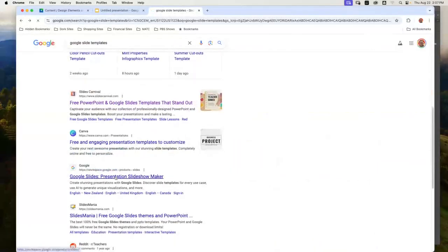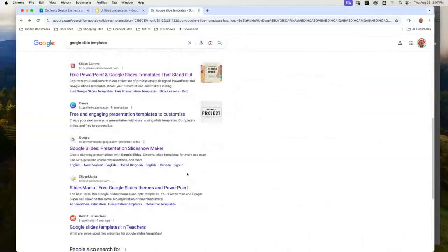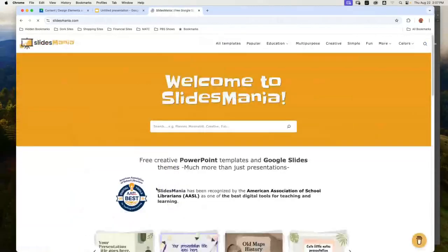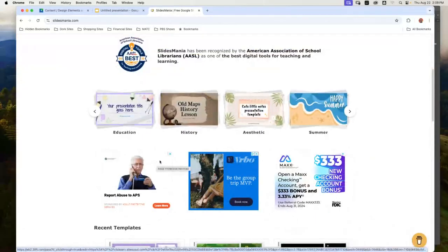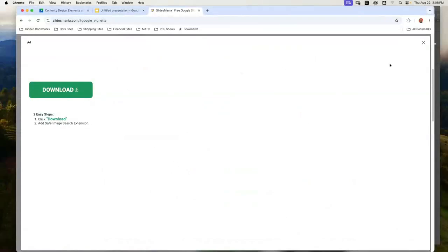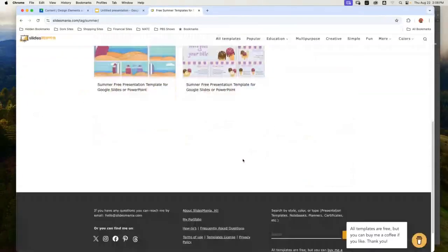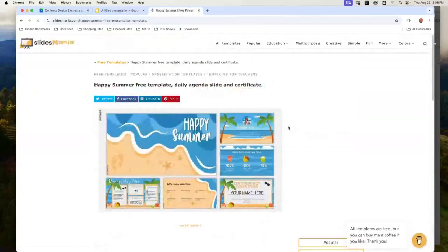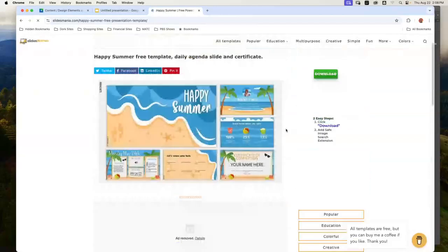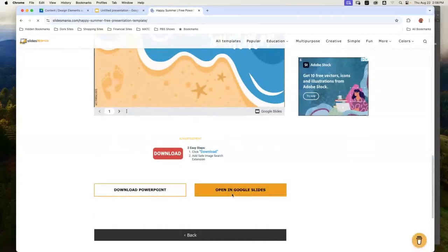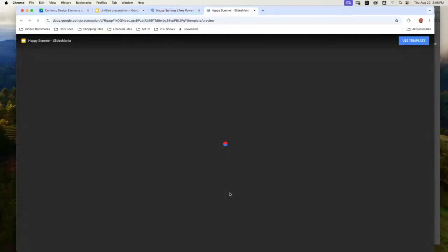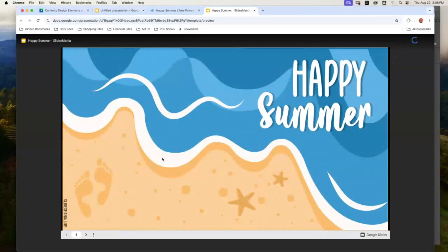But dig around. That's a lot of the way that you learn as a designer. It's not handed to you, but you're like, I want something better. I'm going to go to Slides Mania and see if there's a cool one that I can download for Google Slides. Close that ad, watch out for weird stuff, and play around. So check things out. Open in Google Slides. Use template. And then it's going to open it for me.